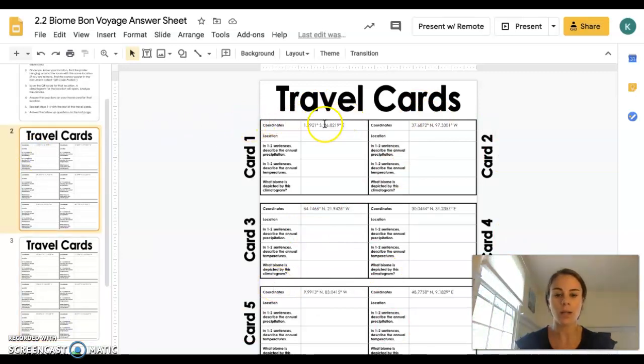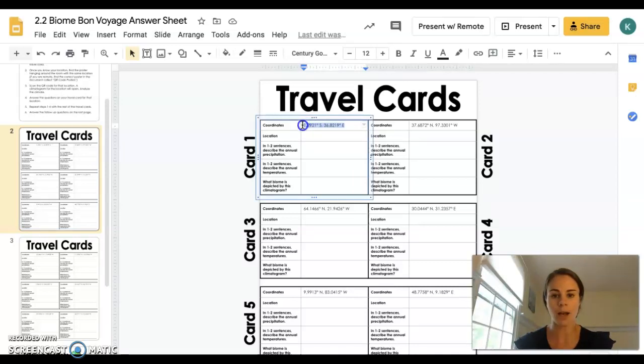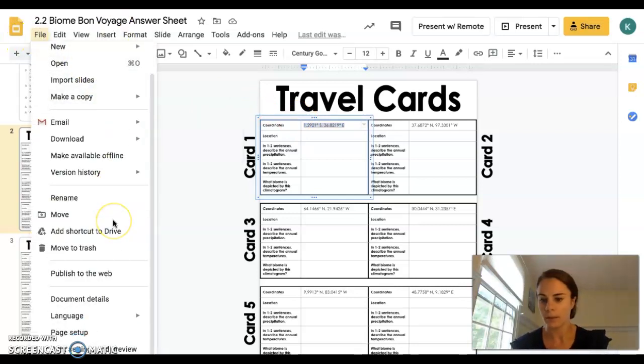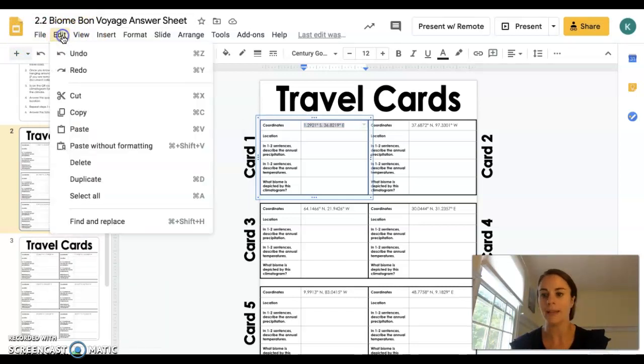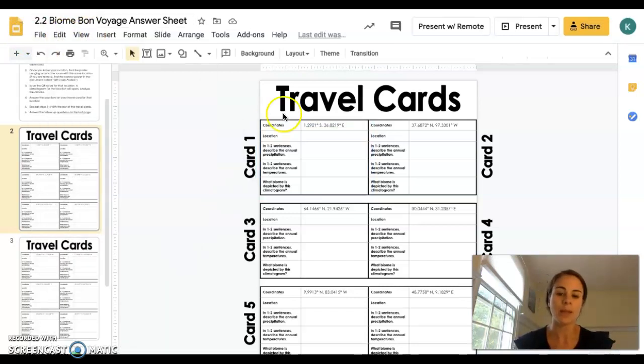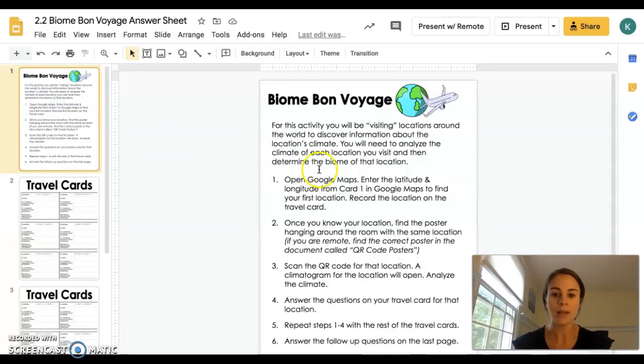On card 1, you have a set of coordinates, and you're going to copy and paste those coordinates into Google Maps. If I copy them, I could just highlight them and do Control C, or you can go to Edit and Copy. That's how you'd copy those coordinates. You would paste them right into Google Maps, and when you hit enter, it's going to pop up with the name of your location. It's a city and a country that you're looking for. So that's step 1, to find out that location.